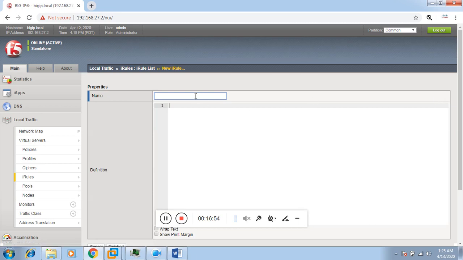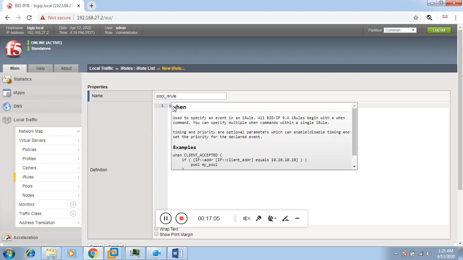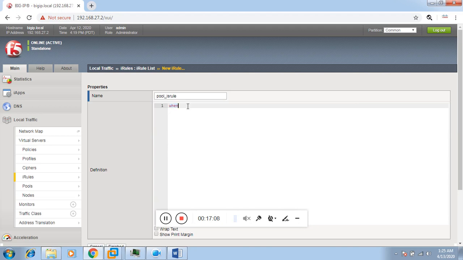Like, say I call it pool_iRule. First I have to say when, and if you want to check what when does, you can simply click on it. It shows what the use of when is. Now, as we are doing it for an HTTP request, there is a syntax with it.